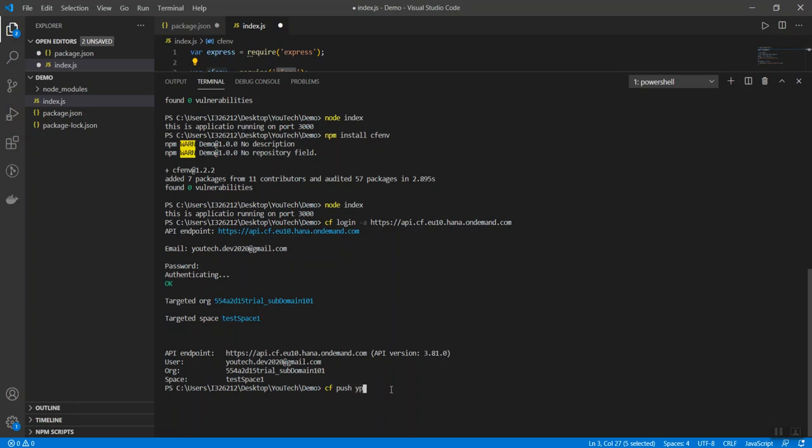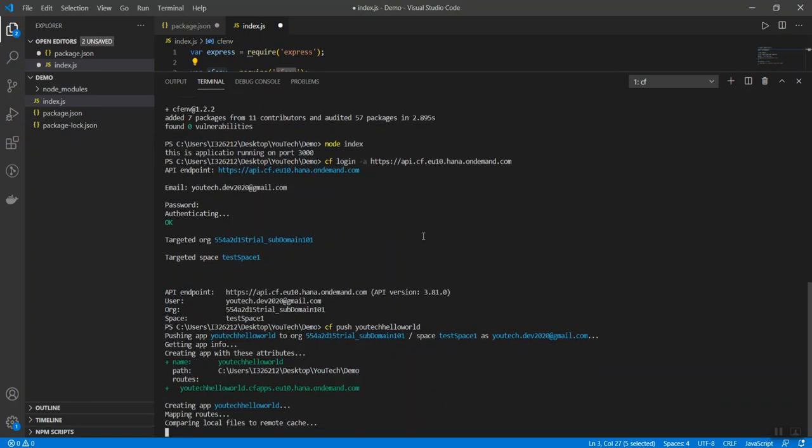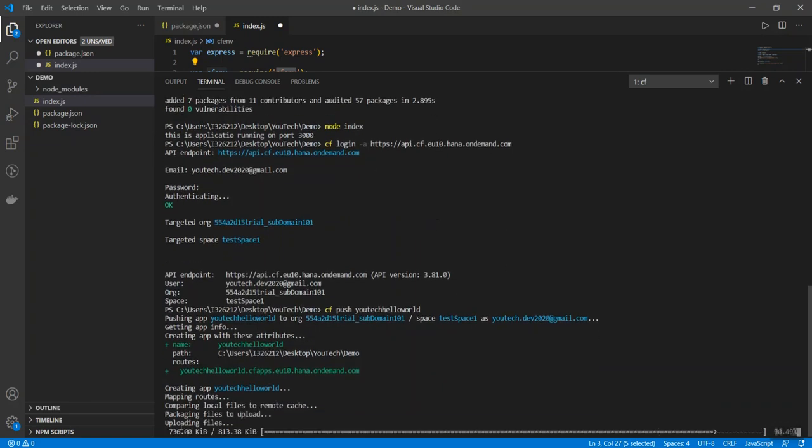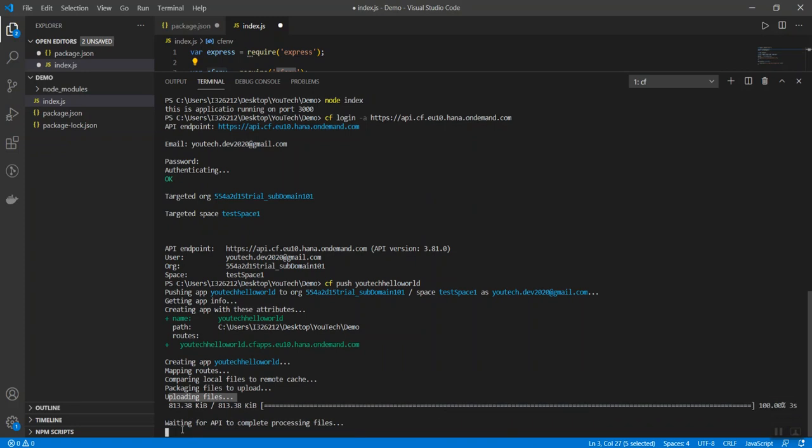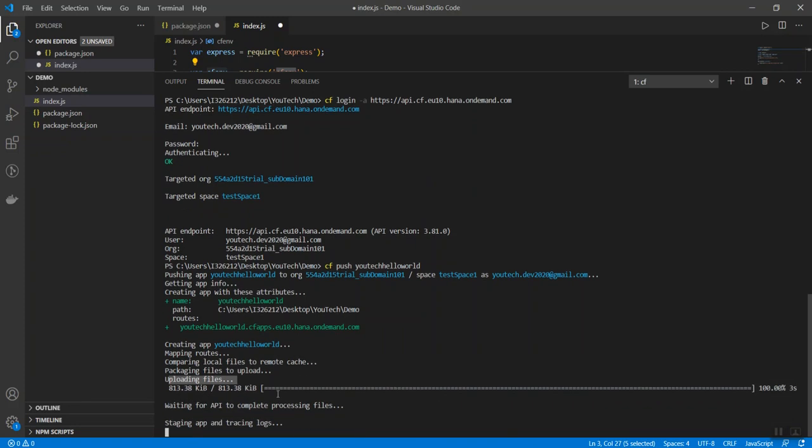For this video, I'm going to manually enter my application name. This is nothing but Hello World, right? Once I push this application, it will refer to the entire source code from this folder and try to deploy it to CF. It usually takes 1 or 2 minutes, and you can see it is uploading all the files. It's close to 800 KB of data being uploaded.